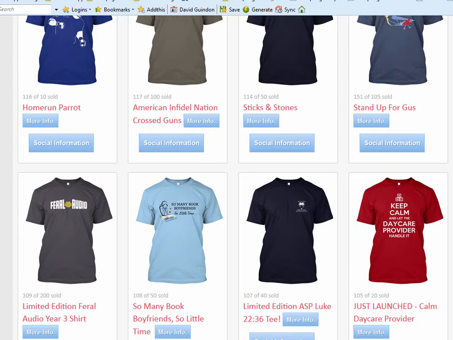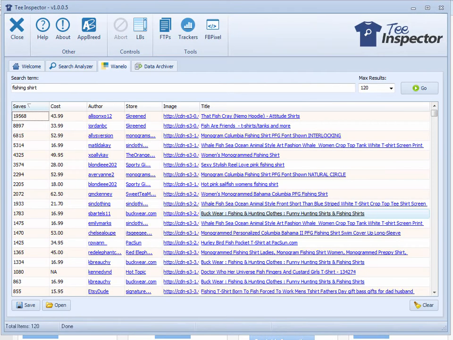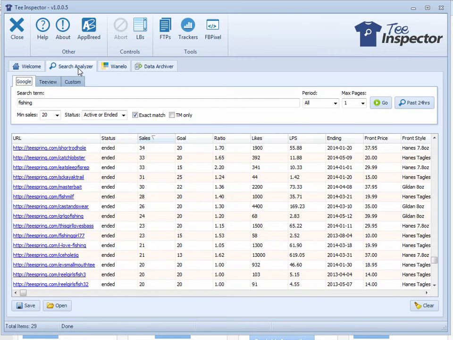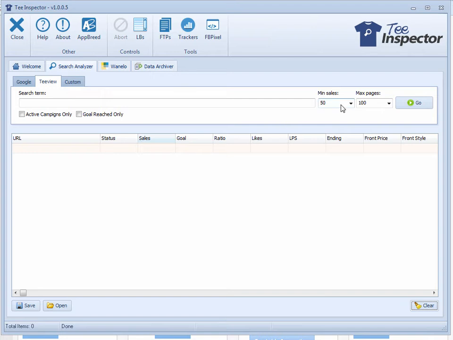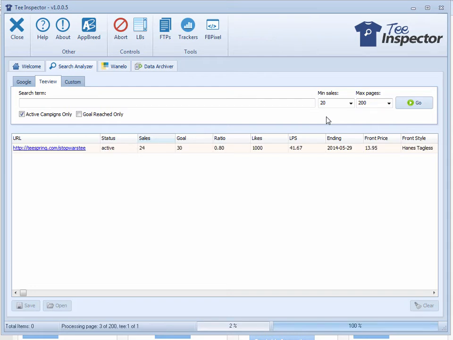So that's one way. Another way I love doing it is if you just bring up T-Inspector here and go into the search analyzer, go to TView. Let's clear this out. What I want to do is look at all of the latest shirts that showed up in TView that have a minimum of, say, 20 sales, and they're only active. I go through the first, say, 100 and 200 pages. What this is telling me is these are the shirts that just showed up on TView, and these are the ones that are actually getting sales. So then here I can quickly check out these ones.